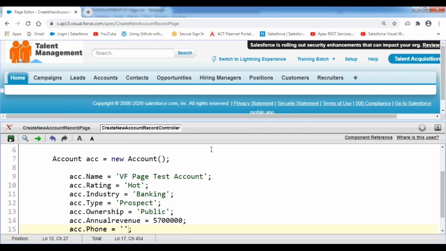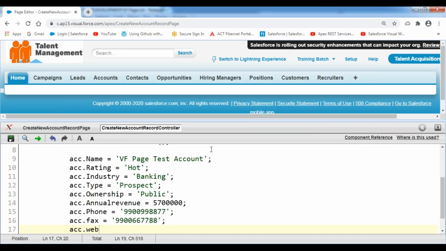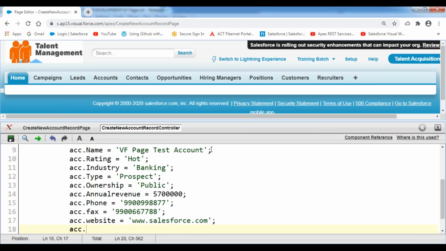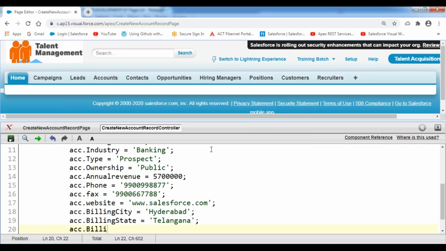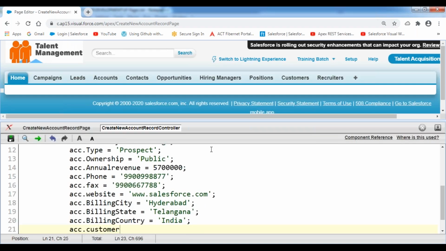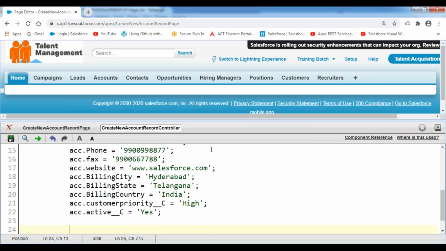acc.phone, I'm indicating this value. acc.fax, I'm giving some value. acc.website, I'm indicating some value. acc.billingCity, I'm giving the value Hyderabad. acc.billingState, I'm indicating Telangana. acc.billingCountry, I'm indicating India. acc.customerPriority, high. acc.active, some yes. And then I'm going to be inserting the record here.